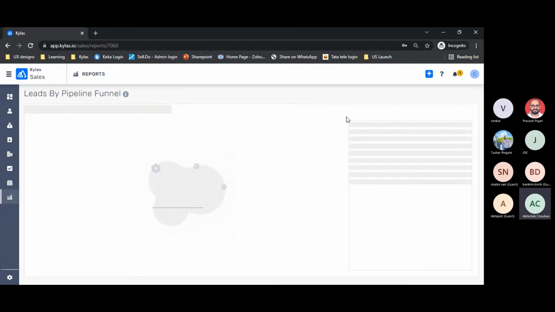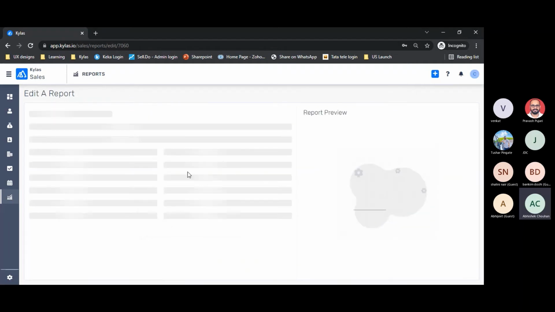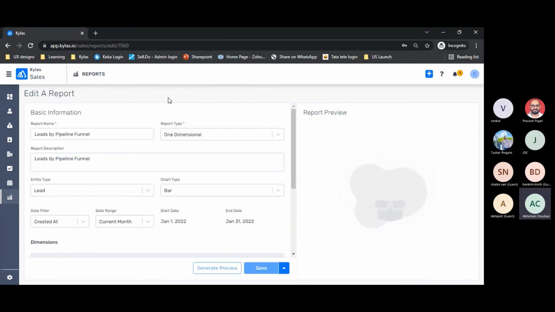Okay, so suppose there is a lead pipeline that is in progress. Now I would like to see how many leads are there in a particular pipeline stage, or how many leads are there in different pipeline stages of a pipeline. So what I will do is I will simply create a new report, let's say lead by pipeline funnel, or let's say lead by pipeline stage, right?